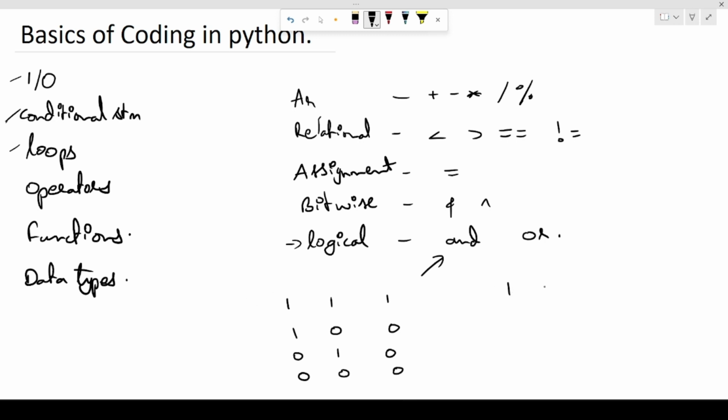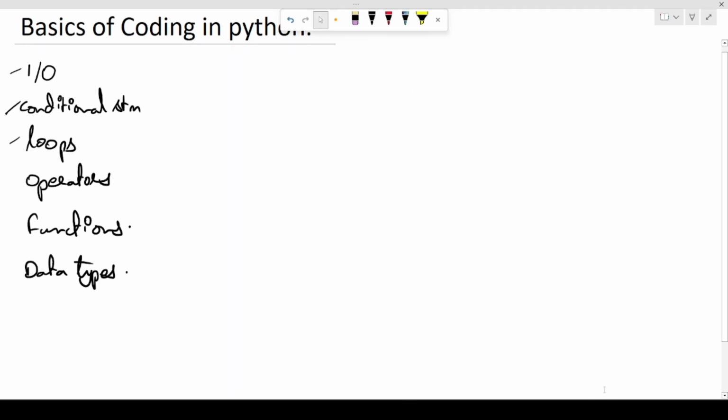For OR, if condition 1 is true and condition 2 is false, or if condition 1 is false and condition 2 is true, or if condition 1 and condition 2 are both true, for all of these our output will be true. Only and only if both the conditions are false, our output will be false. Okay, so these are the operators.